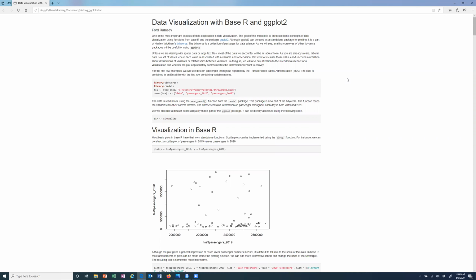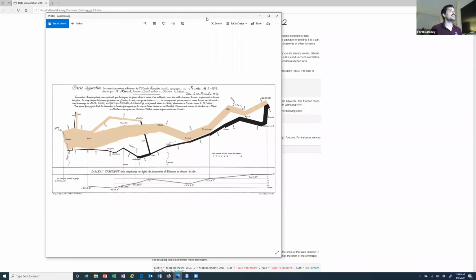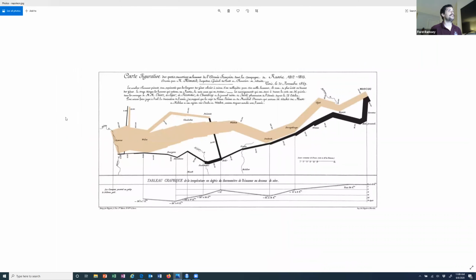I think the Napoleon march through Russia. Exactly, yes. So I have that here. You should be able to see it now. Obviously this was created before we had computers. I think this is drawn by hand, but this is widely considered one of the best data visualizations because it essentially plots 6 different variables, and I may not be able to remember what they are, on one graph.